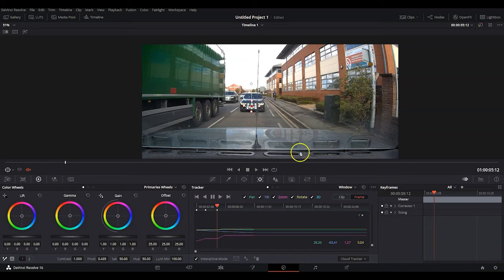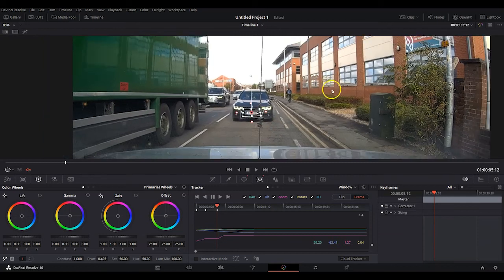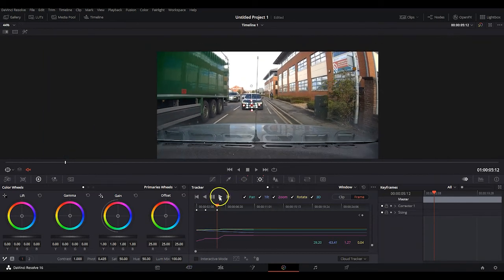So once again, add a new keyframe, let's zoom in, and let's turn off interactive mode, and give it a new set of tracking instructions. There we go. We want to track forward from this point. Let's zoom out again, and let's track forward again. Make sure you turn on interactive mode and track forward.